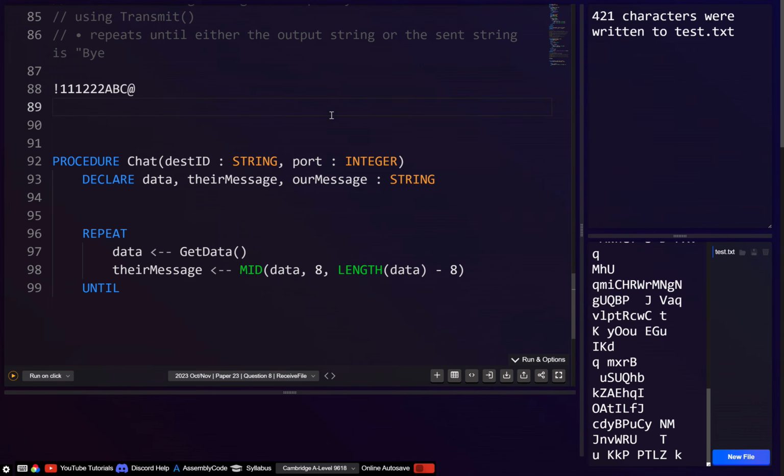The reason it's going to be length of data minus 8 is because, if we look at this example, this is 11 characters. So the length of 11 minus 8 is going to be 3, and here are the 3 characters we want to extract. Likewise, if we go A, B, C, D, E, this time the length will be 13. So 13 minus 8 is going to give us 5, and that's the 5 characters we want to extract. So then we just want to output their message.